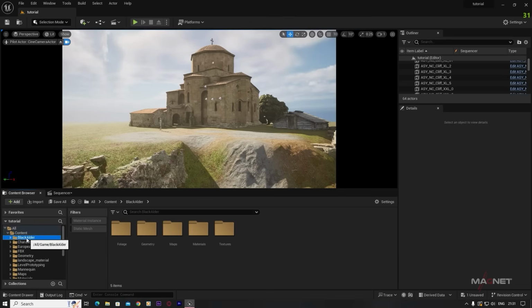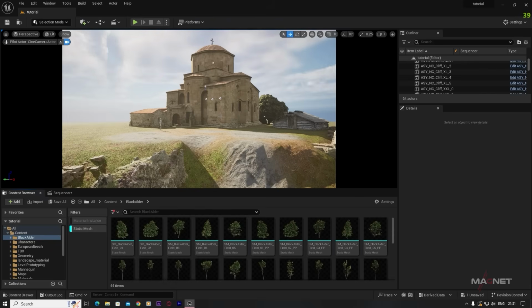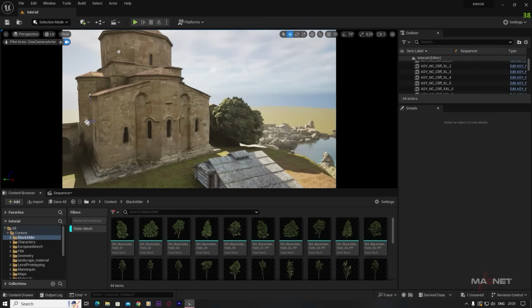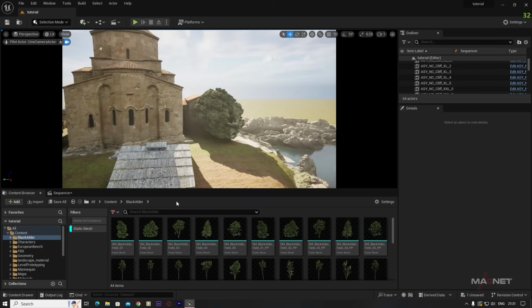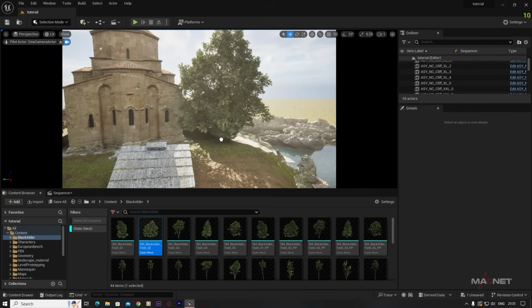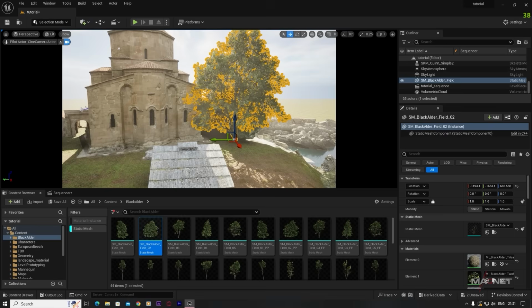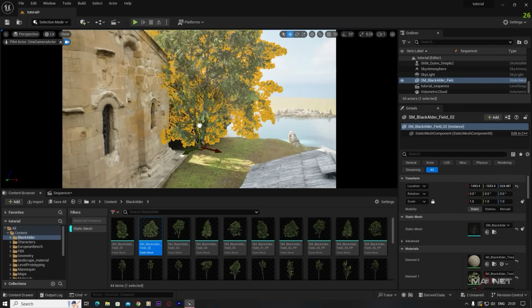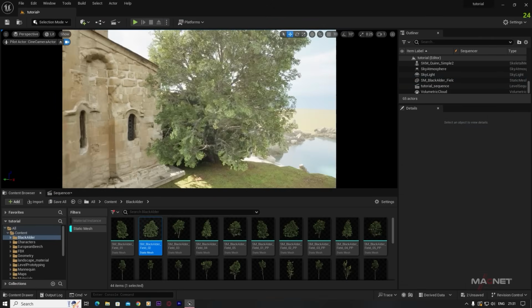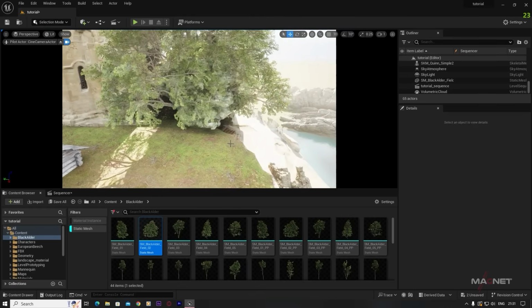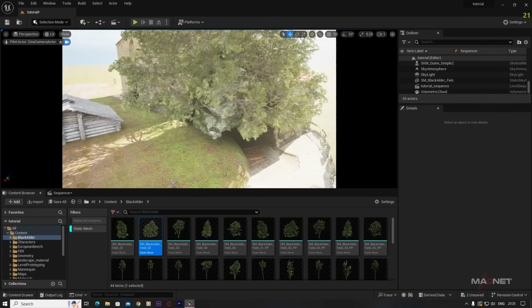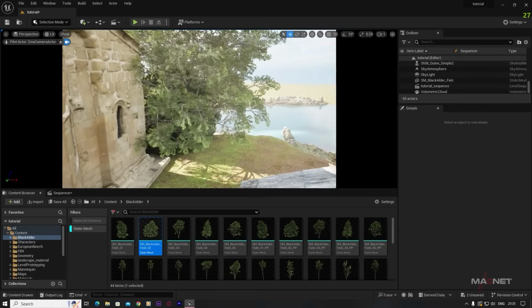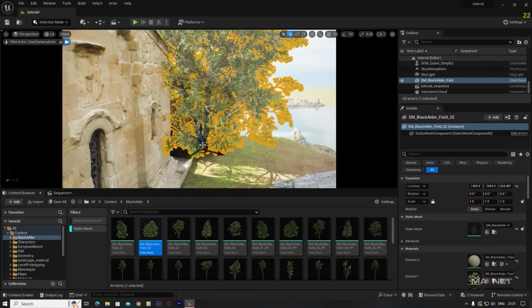So for this, first we go to this Black Elder folder and also tick on this static mesh, and here are all these trees. So maybe we put some trees from here. So maybe we use this one, and we put it over here. So as you can see, this looks really amazing. So we can hide this photoscan tree, and over this photoscan tree we put this tree, so it will look nice.